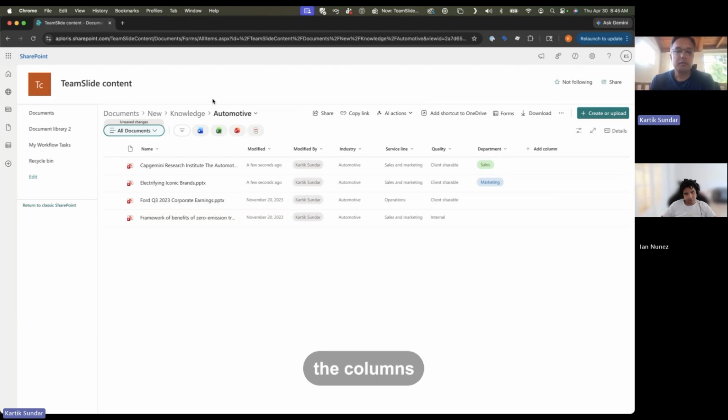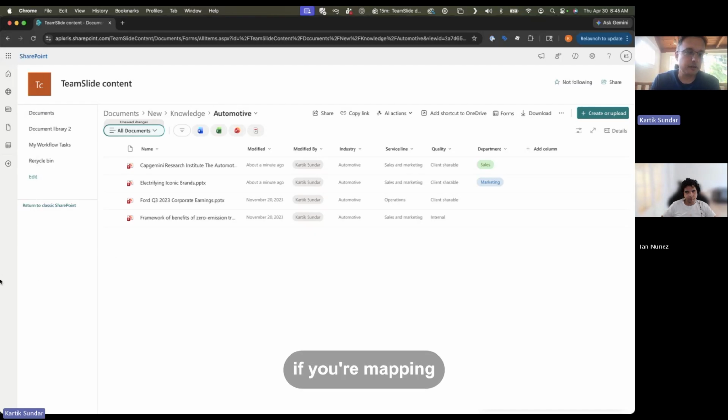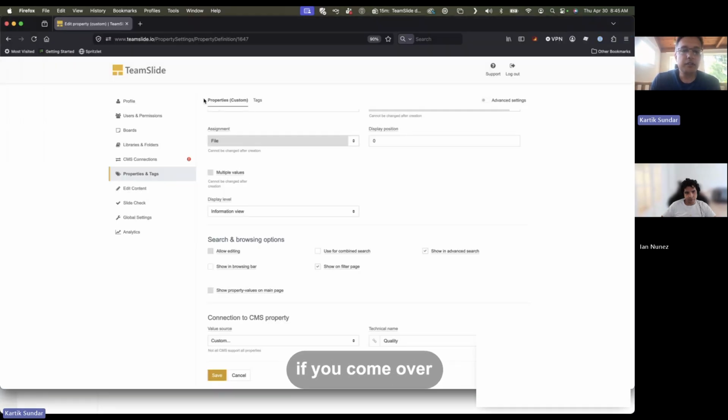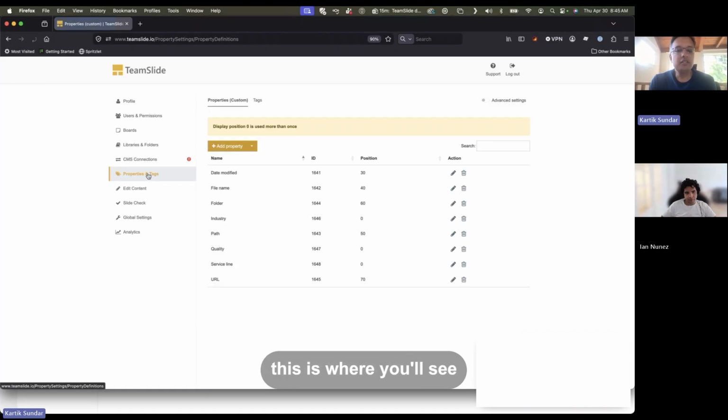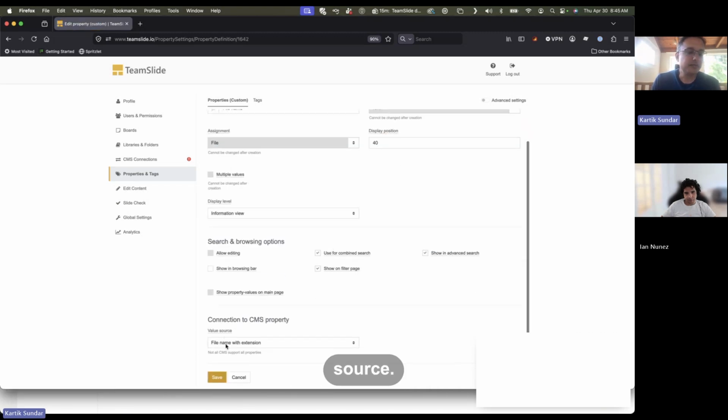Once you set up the columns in SharePoint, we have to map them into TeamSlide. And this part we can help with. If you're mapping new columns, feel free to reach out at any point. But in TeamSlide, if you come over to the properties and tags section, this is where you'll see all the metadata, and this is where you can link the metadata in TeamSlide to SharePoint. So you see I have industry, quality, service line, but I also have some standard metadata like file name, folder, path. And for every piece of metadata like file name, it's mapped to the value source of file name, and I can decide how I want to use it.